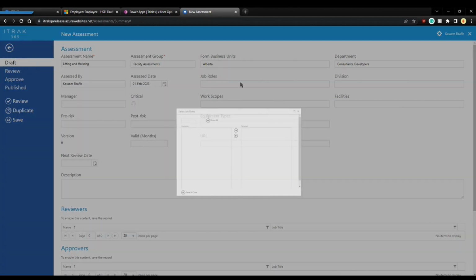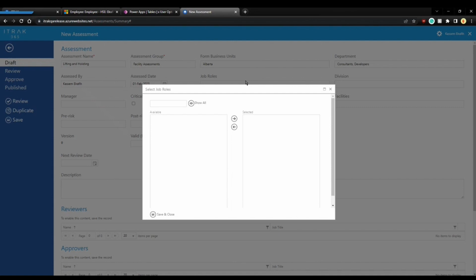We can add job roles, and what these job roles will do, this is a system function, is when you publish the assessment, it will take a look at employees of this job role, and it will give them an acknowledgement task to complete within the dashboard. So we'll select all employees.